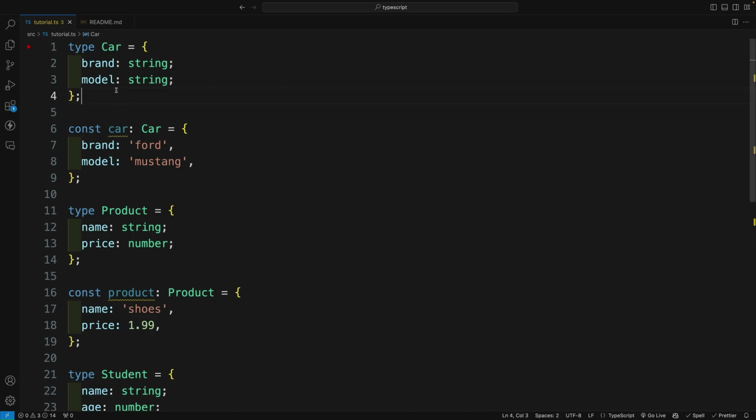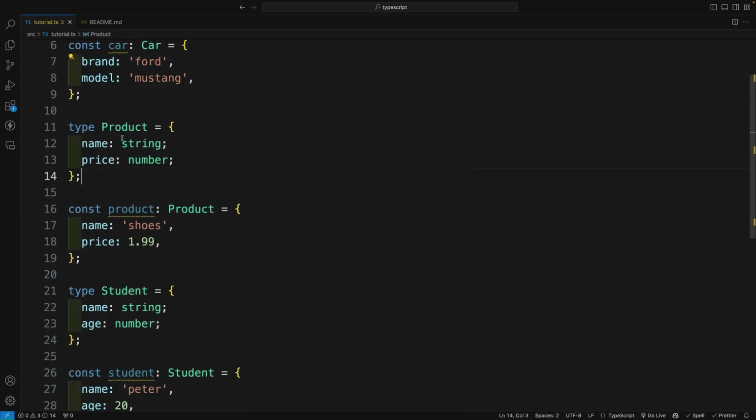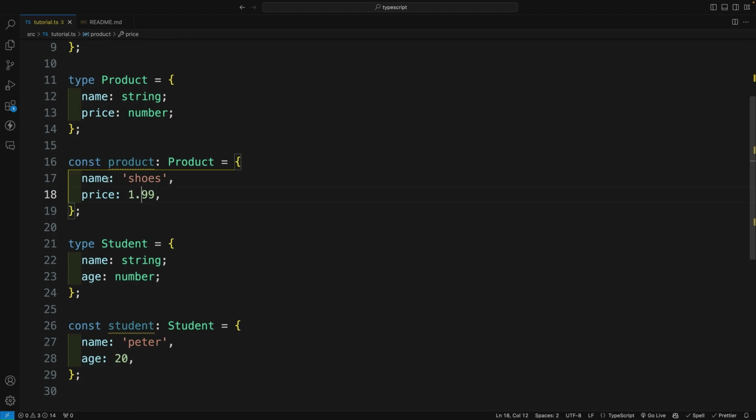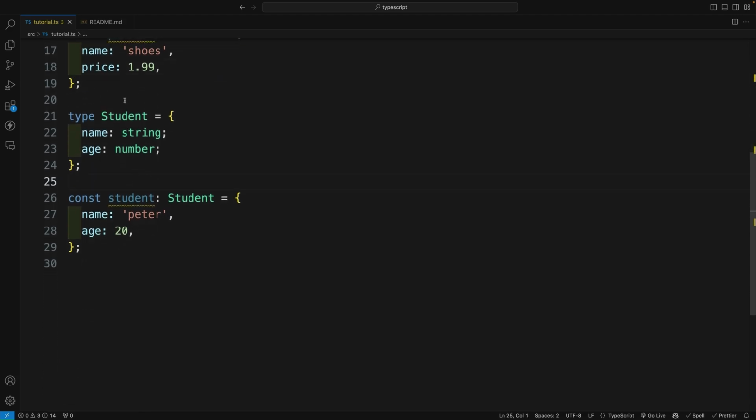So let's imagine the scenario where I have type car, two properties, brand and model, both of them strings. Then I create the instance. Same with product, only in this case, the properties are name and price, and I have a string and number. Again, I create the instance, and the same with student. So the first property, name, is a string, but then the second one is age.